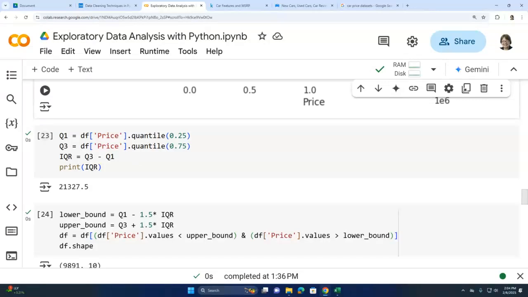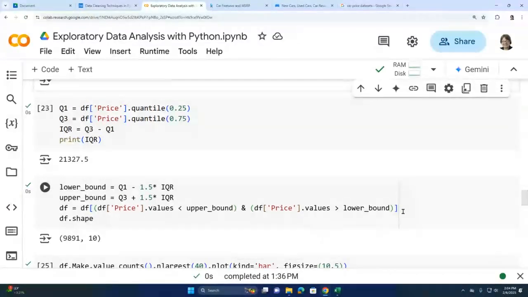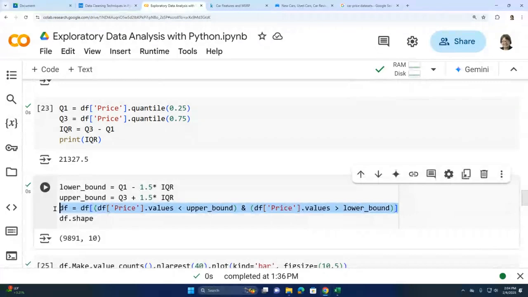And notice here, this is the command that we use to actually say, for our data frame, we only want to keep values that are less than the upper bound and greater than the lower bound. That is, we want to keep data that is basically not an outlier.